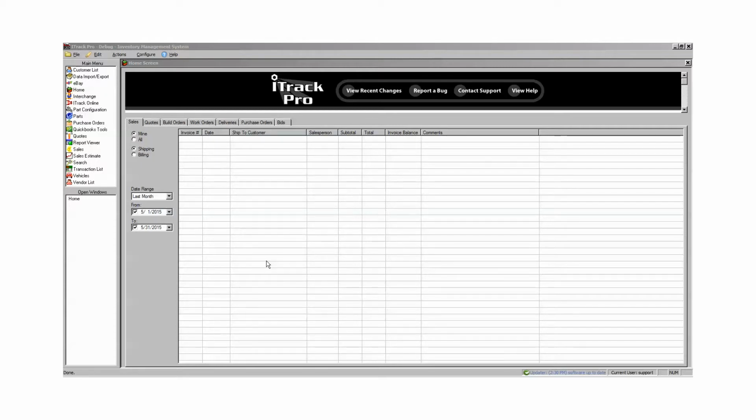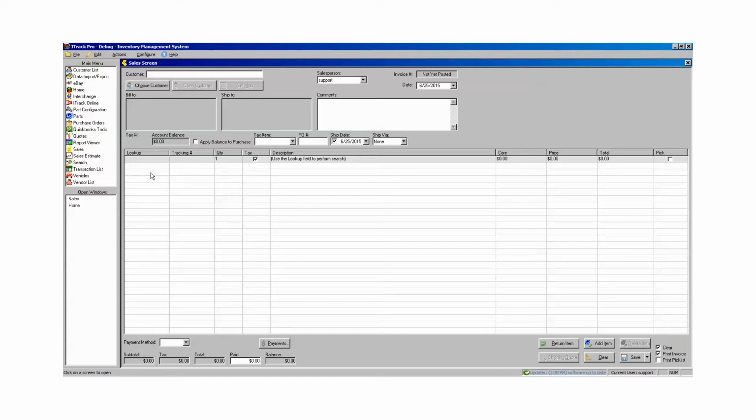To generate an invoice for a part that you are selling to a customer, first go to ITrack Pro's sales screen. It is important to note that you will need three things filled out in order to save an invoice: a customer, an item you want to sell, and a method of payment. Let's go ahead and select a customer to get started.